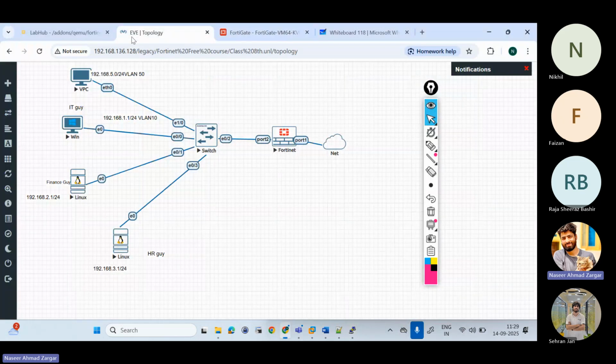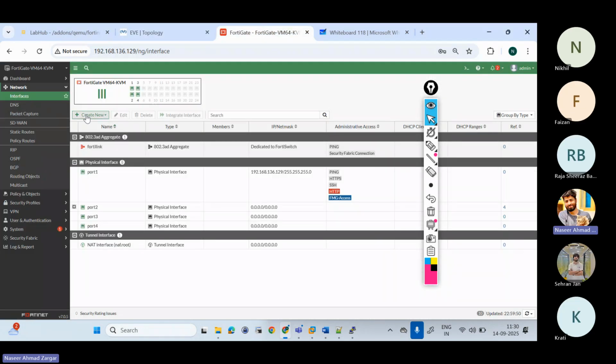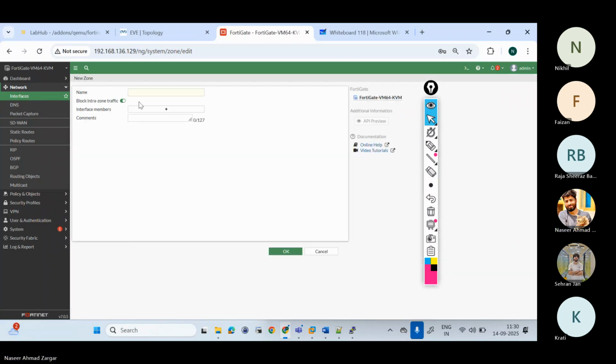Now, the only point that I'm basically trying to explain here is that both of these departments have a similar requirement. They have a sort of similarity in between. So I want to logically group VLAN 50 and VLAN 10 on the firewall in a logical group, which I call a zone, and then create the configurations based on the zones. So I'll go to the firewall, click on create new, and in the interfaces, I click on zone.